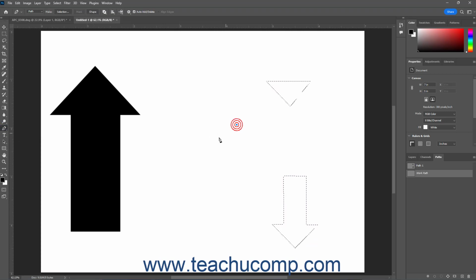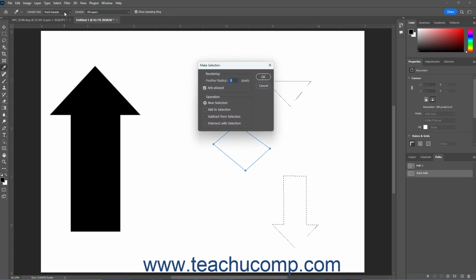Alternatively, after creating a path using any of the pen tools or shape tools in Photoshop, you can immediately load the path as a selection by clicking the Selection button that appears in the Options Bar control panel to open the Make Selection dialog box, where you can finish loading the selection as was just described.